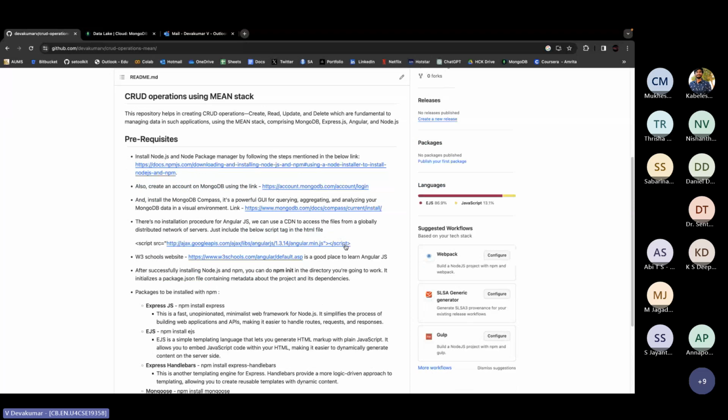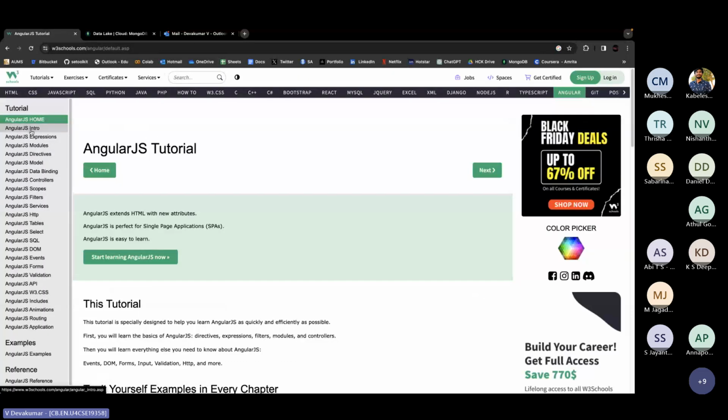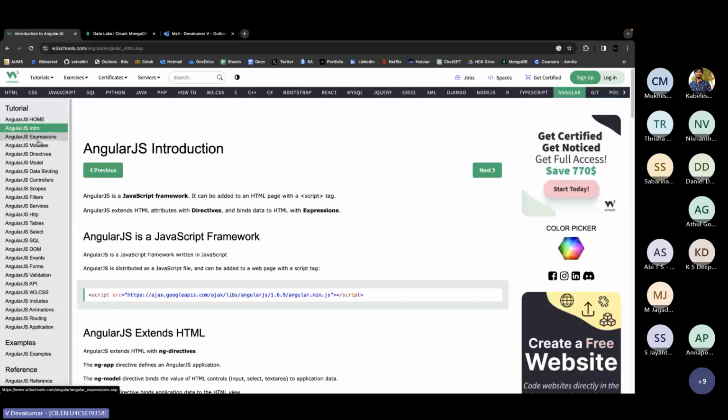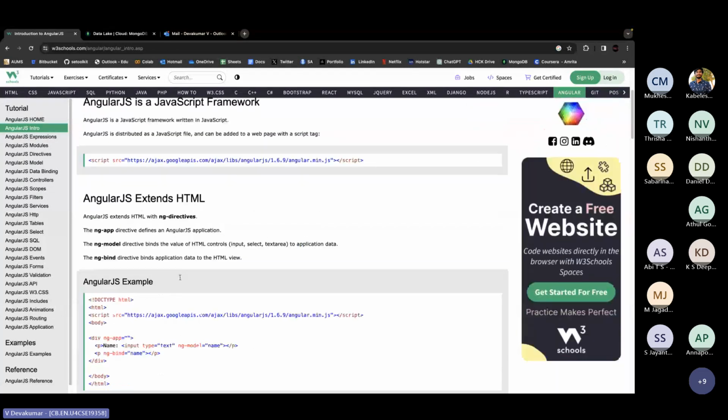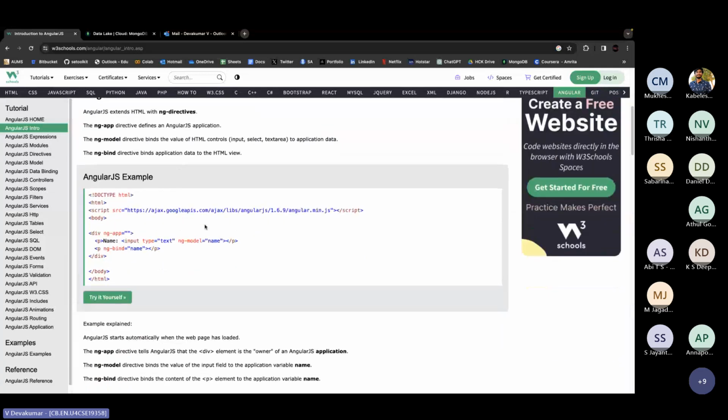This W3Schools website is a good place to start learning AngularJS. I can see everything here: expressions, intros, modules, directives, and everything. It has some sample AngularJS files where I can give the input and see how it works based on the controllers. Everything you can just learn from here.